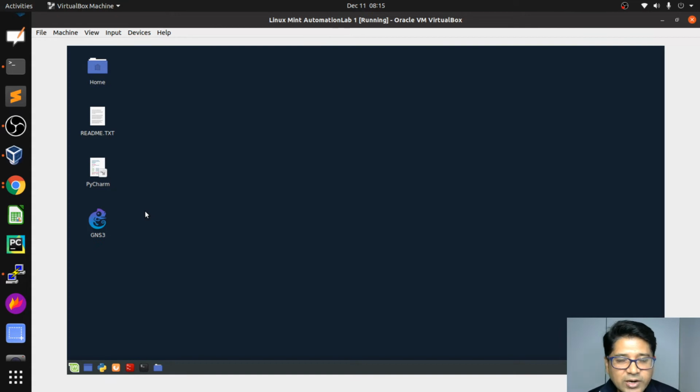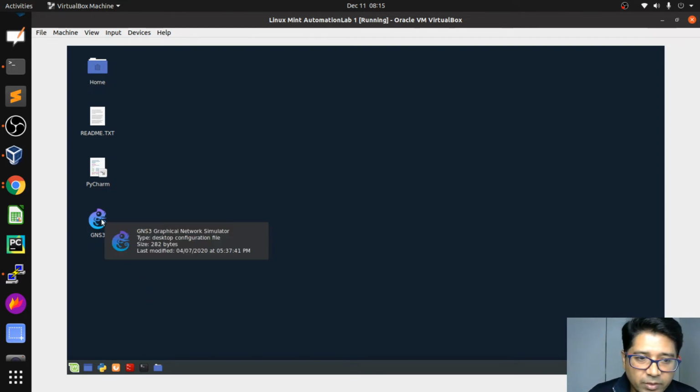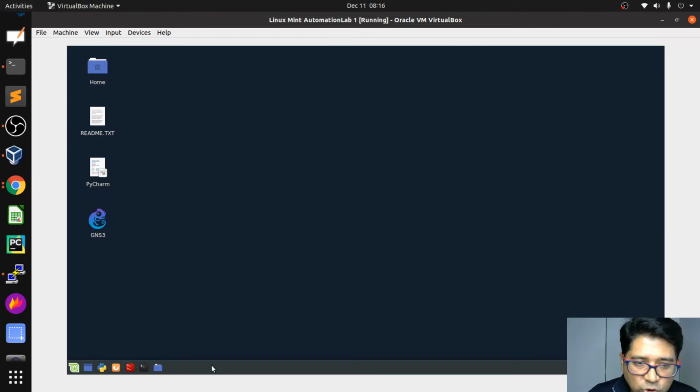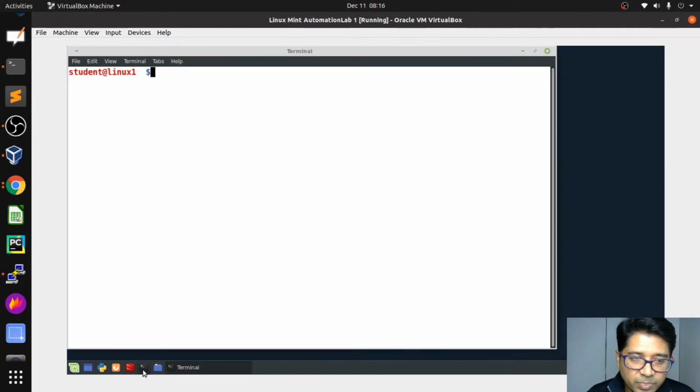Here the username and password are both student, so there are only two categories of user and password: username student, password, and again ASU. Okay, come to this. Here we have GNS3. Apart from that, I'm not going to show you GNS3 right now. I will come to the topology, then I will show you. Just click this terminal and it will open. I keep all the handy terminals over here.